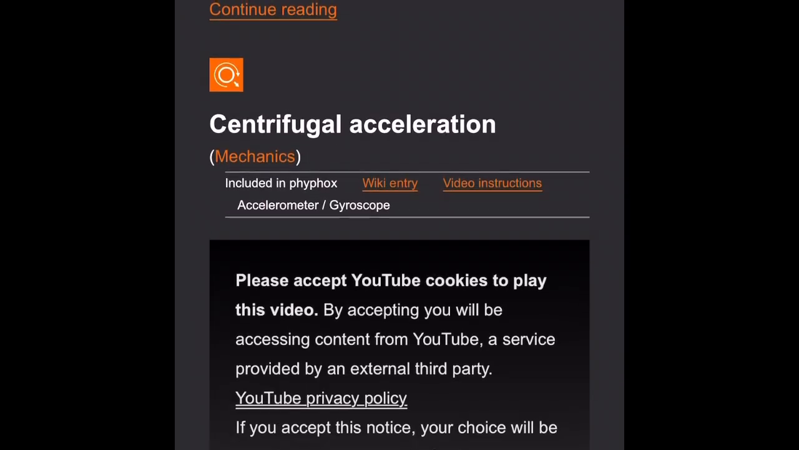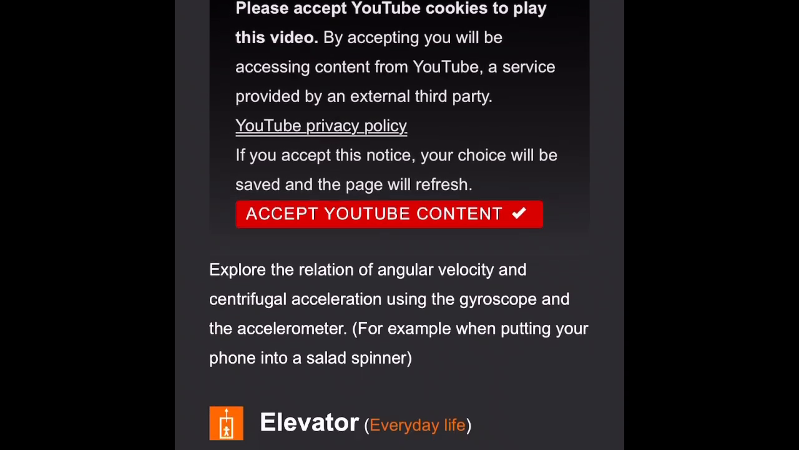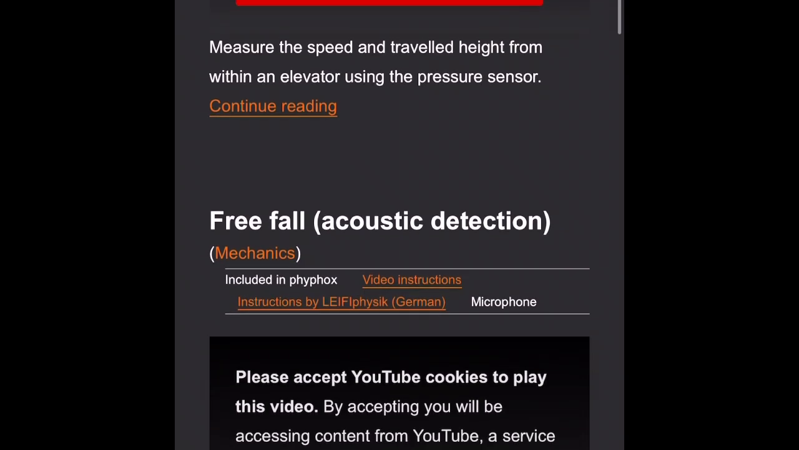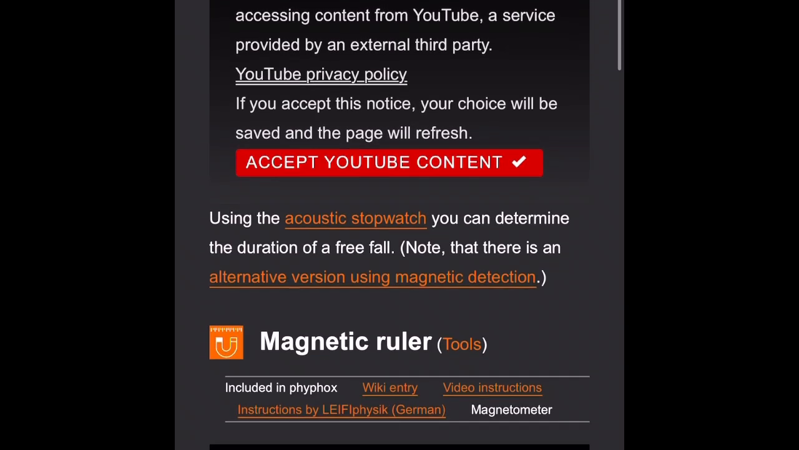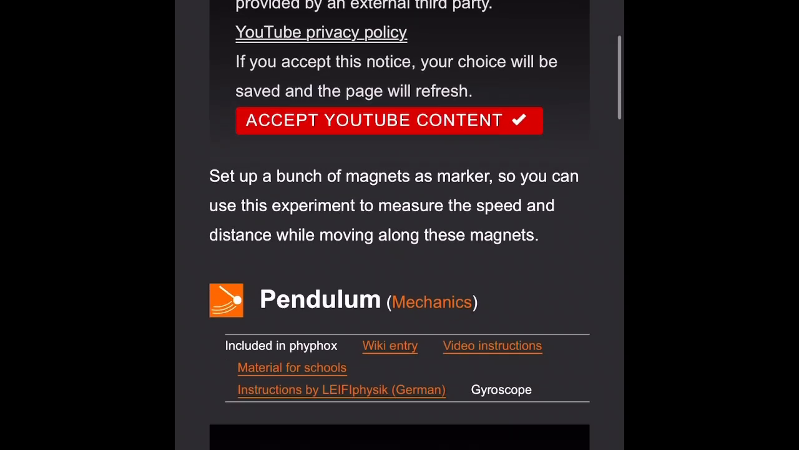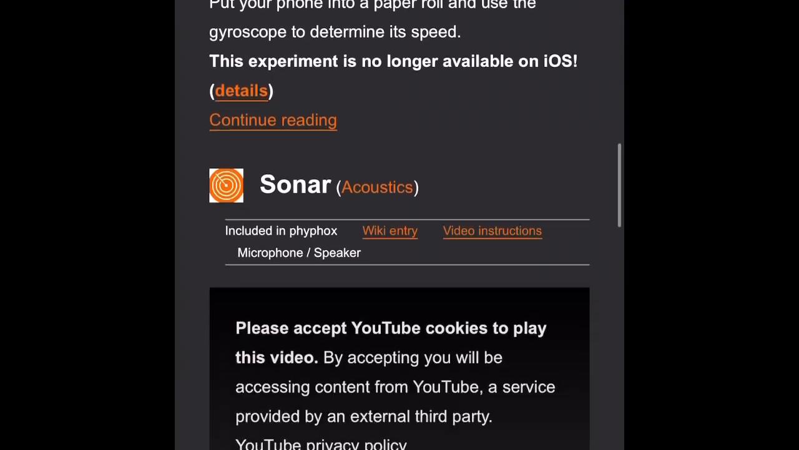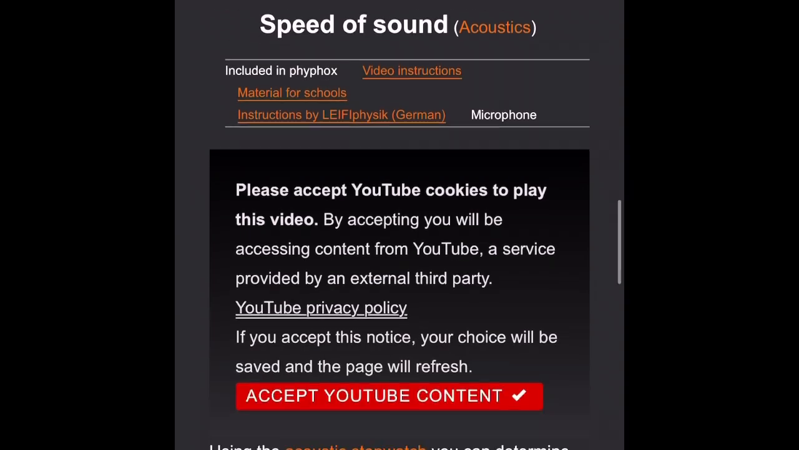A Phyphox experiment can be controlled from any web browser, and the data collected can be downloaded directly onto any device. The data can then be exported and shared through any app on your phone. Phyphox also has an experiment editor that allows you to customize and create your own experiments in the same way that the experiments available on the app were created.